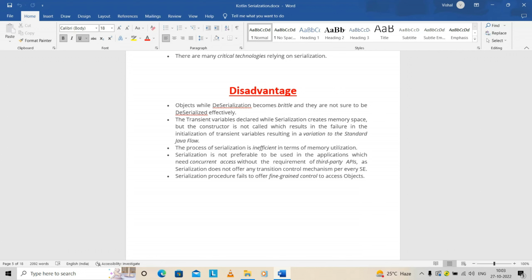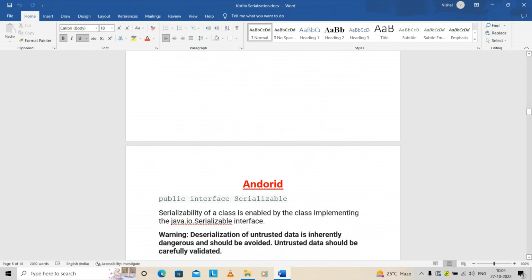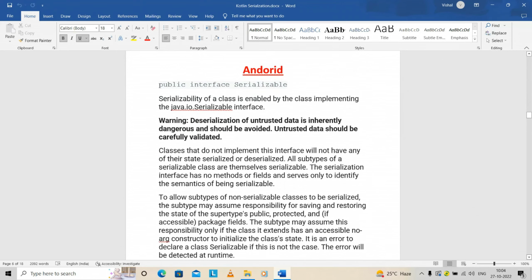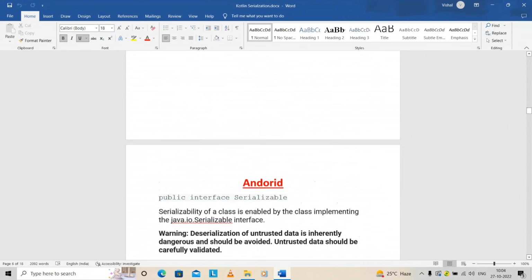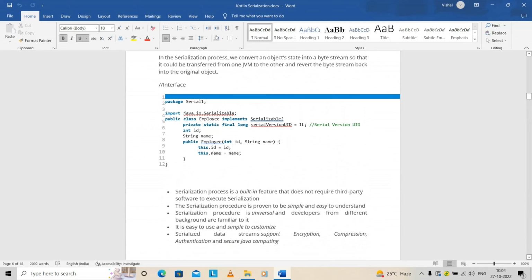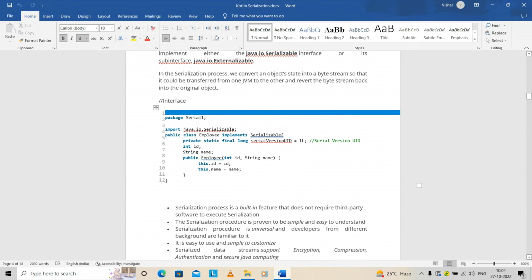We can also say that it fails to offer fine-grained control to access the objects, because we have to create once, then we can use it. We do not go into these disadvantages at this time, this is just for learning to understand the things, nothing else. But we are working with Android, so there are a lot of things we have to learn also. So if we go with Java, there is java.io.Serializable, we can implement it.